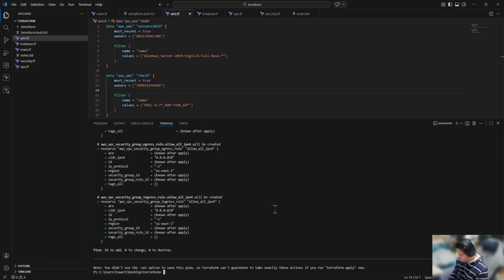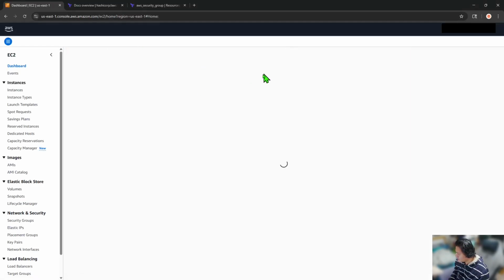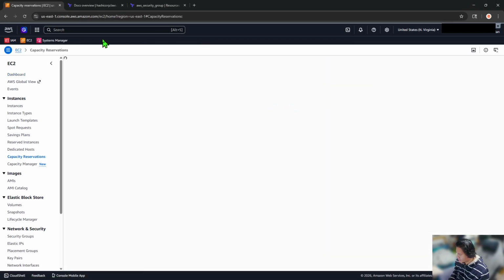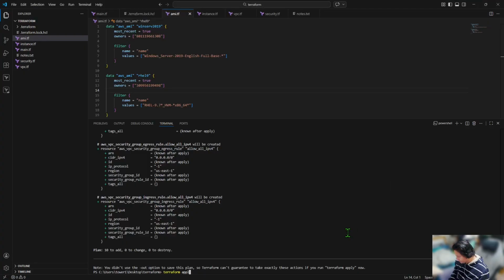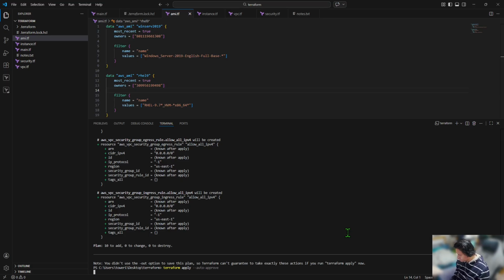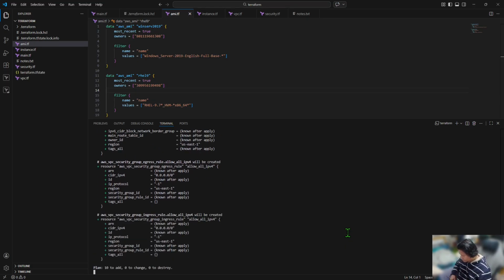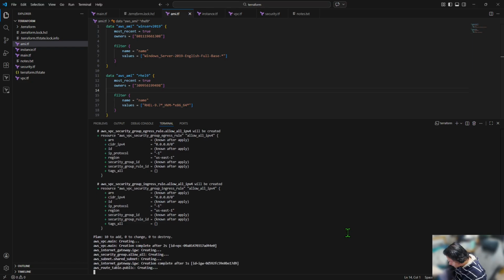Okay, it looks good. Now let's Terraform apply. Let me just check. I had some instances here before. I think it cleared out. Yeah, I have no instances, as you can see. Now we're gonna apply it, and to skip the interactive stuff, we're gonna put auto-approve. It should work now.